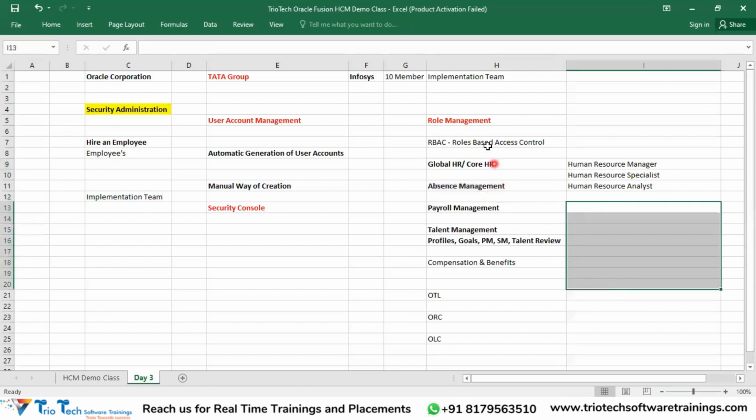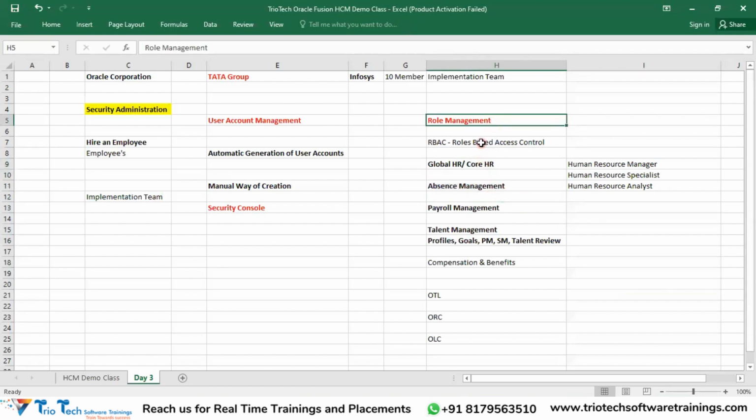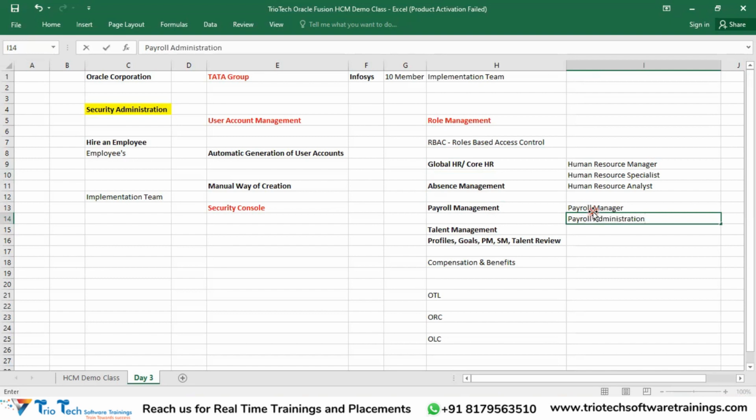So I will list out some of the roles that Oracle delivers as standard for each of the modules. For core HR, absence, and talent, we have roles like this. For payroll, if you have to access the payroll module related functionalities, you have roles like payroll manager, payroll admin. Don't worry, today I will give the class notes also. Everything is documented already. You can find it in that materials folder. So payroll administrator, like that we have the roles for payroll.